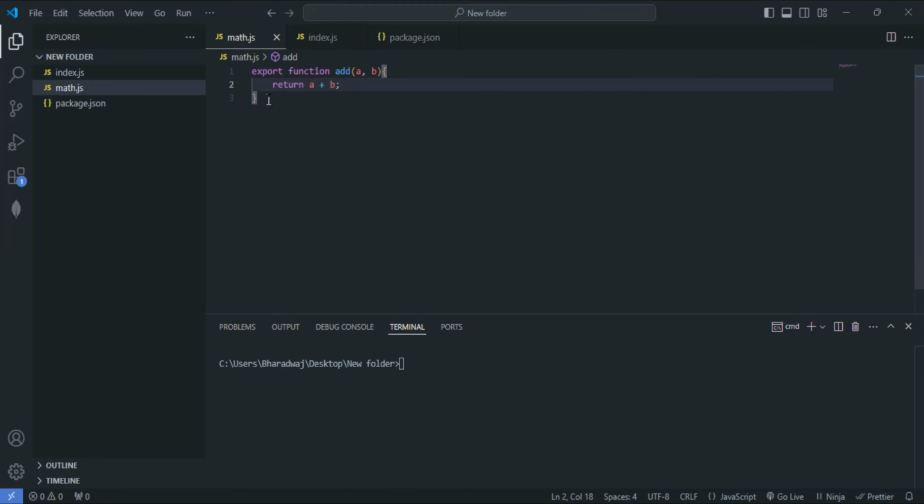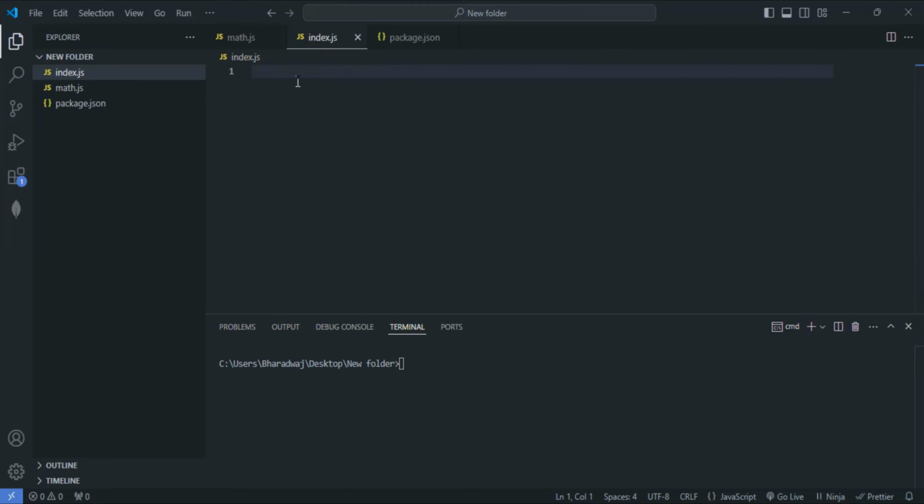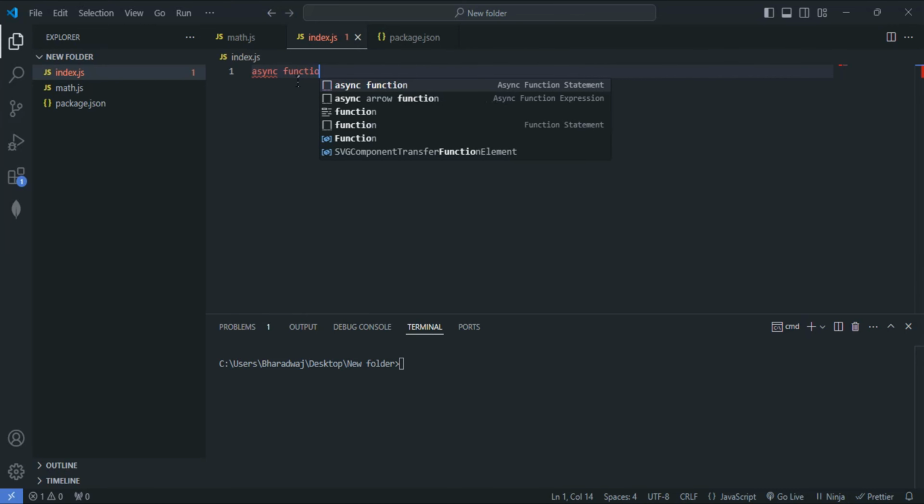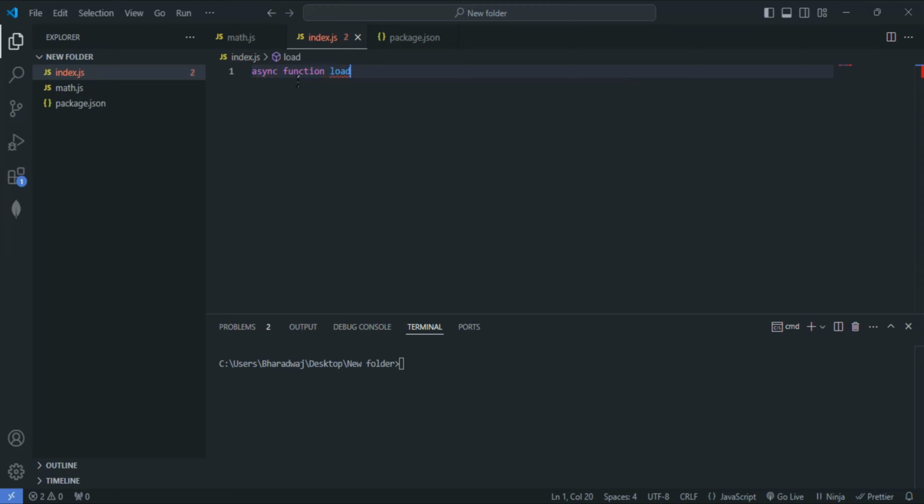So let's come to the index.js file. Let me write some code here using async. If you don't know async, await and promises, I have already explained those topics with the implementation, so please go through it and you'll have an idea of what I'm writing. Let me give an async function, and I'll name it loadMathModule.